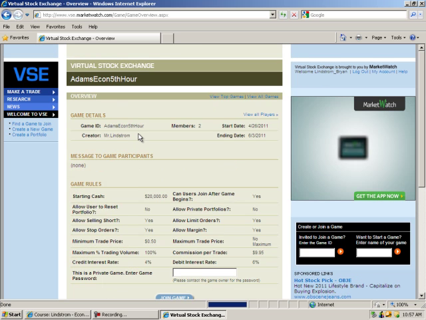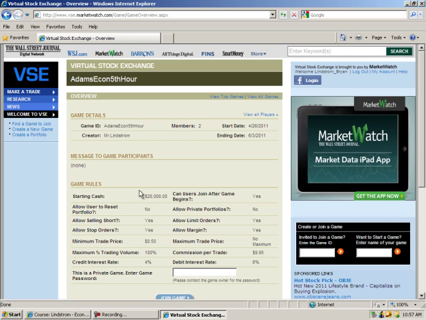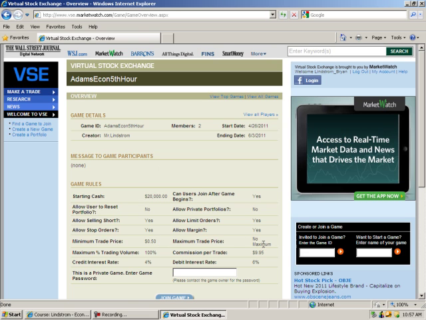When the game loads, you're going to see all the rules. You get $20,000 to start off with. You have to have a minimum trade price of 50 cents, so the stocks you're trading at least have to be more than 50 cents. There's no maximum to how expensive they can be. That stuff is on there.